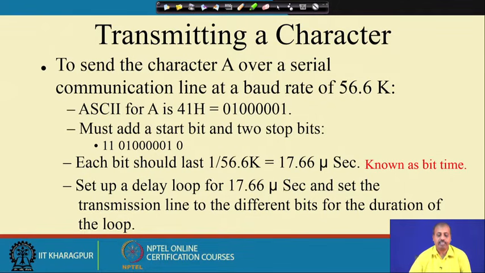Now, to send a character over a serial communication line at a baud rate of 56.6 kilobit per second, the ASCII for A is 41 hex, and this is the bit pattern. We must add one start bit and two stop bits. First we start transmitting from the LSB side. First the start bit will go, then the 8 bits will go, and then finally the 2 stop bits. Now, each bit should last 1 by 56.6 k, that is 17.66 microsecond.